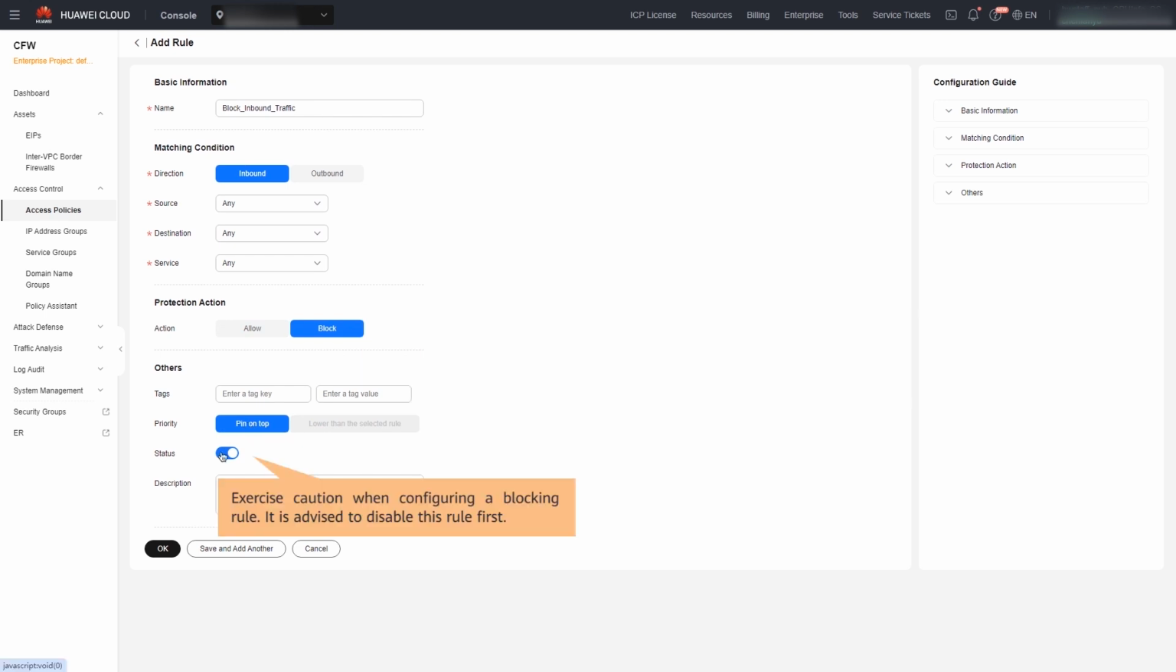Exercise caution when configuring a blocking rule. It is advised to disable this rule first.